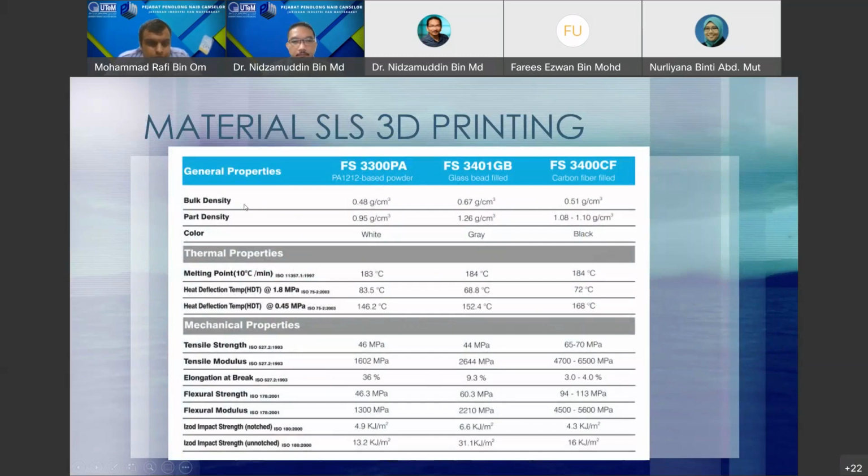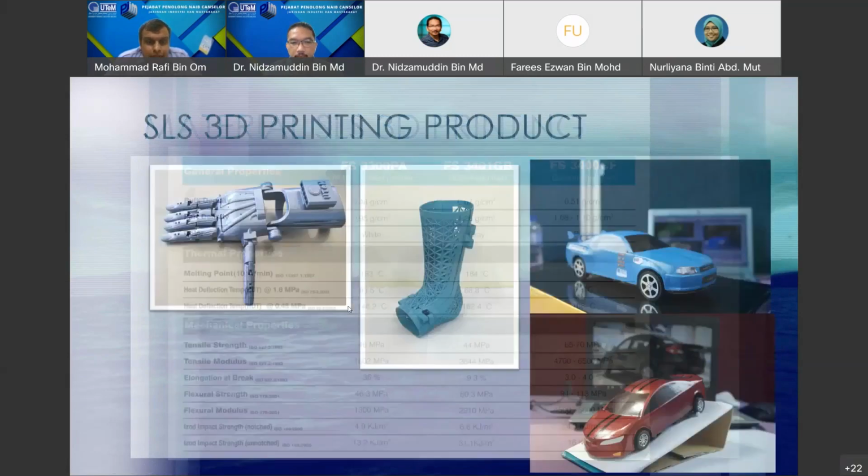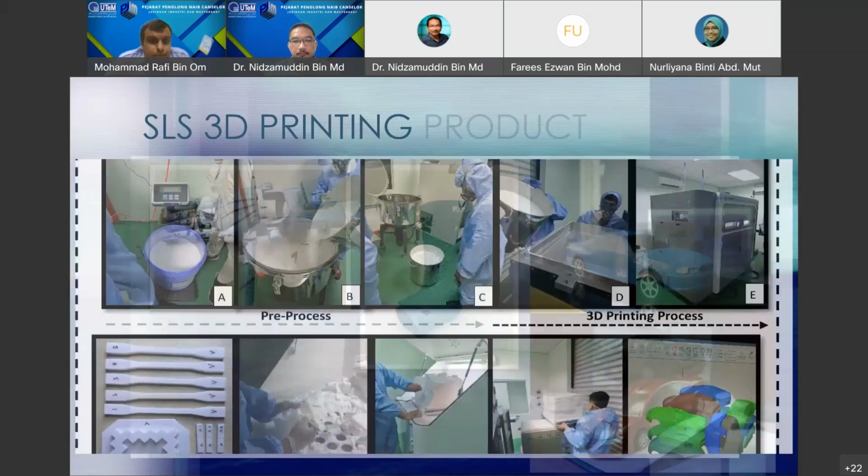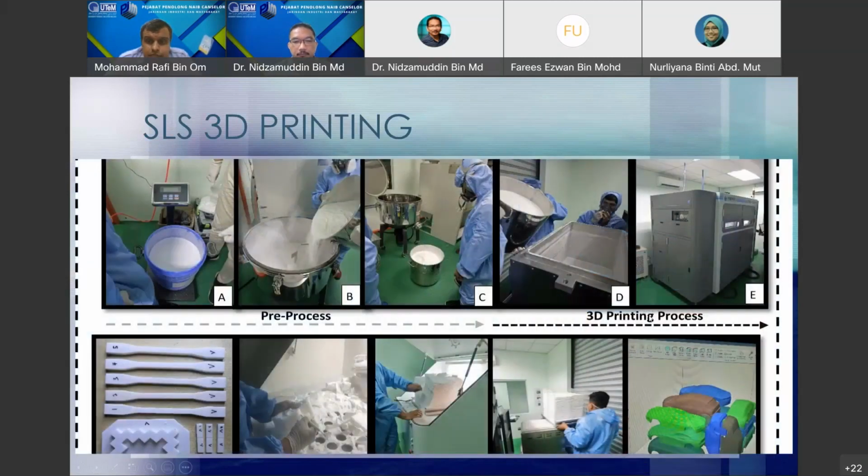Okay, this one shows their material properties. And this is the finished product using SLS, but this product has also been coated by a secondary painting process, not straight from the 3D printer. If it is pure from the 3D printer, you can see this process. First, we need to mix the powder. For example, we have polyamide 12.